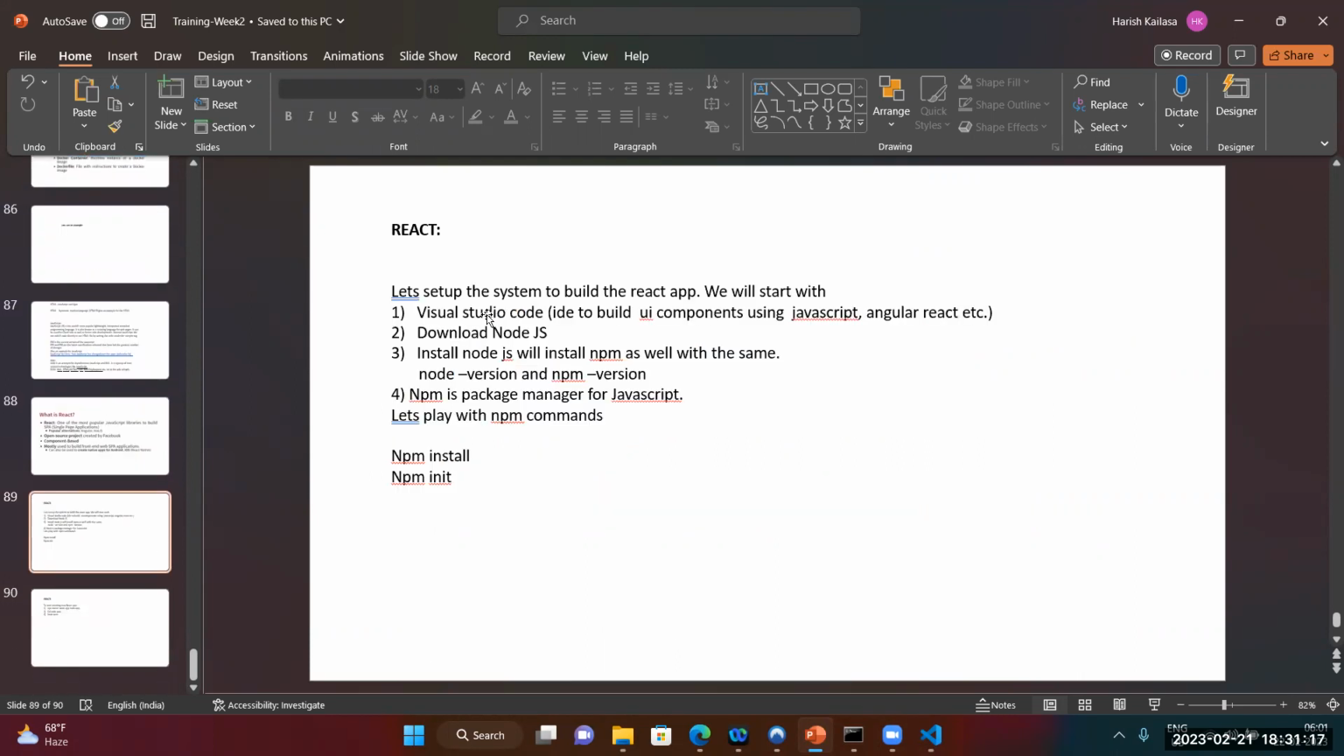For that we need a couple of things. First is Visual Studio Code, which is a very popular IDE to build UI components and JavaScript, Angular or React related applications. If you want to build those, you can use this IDE.